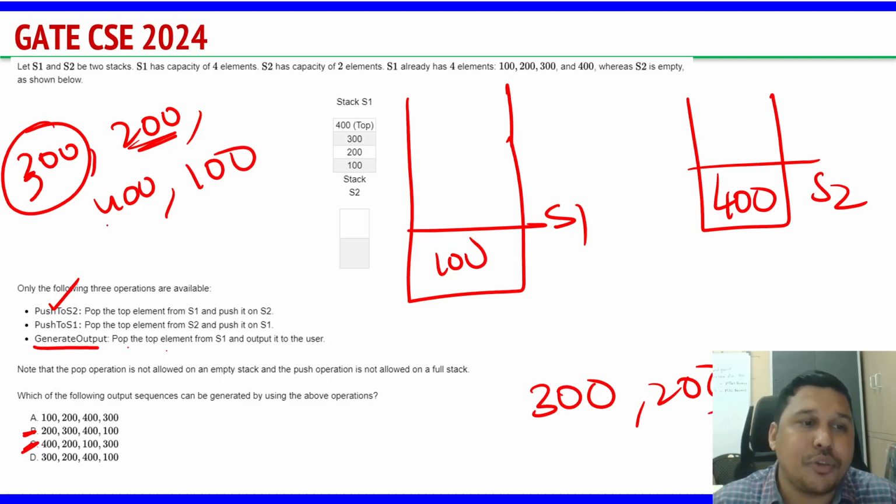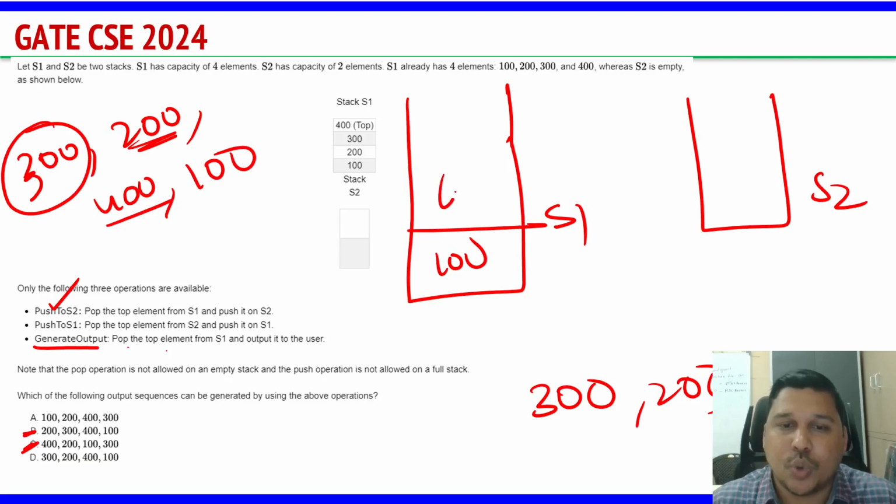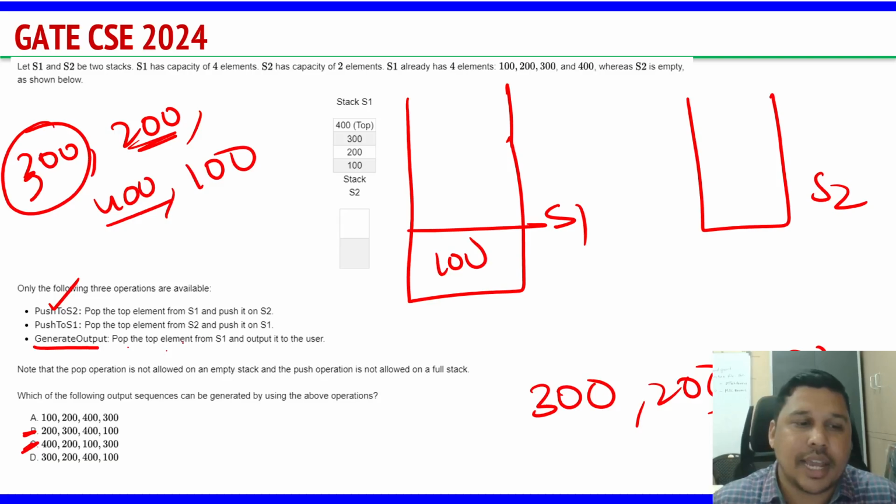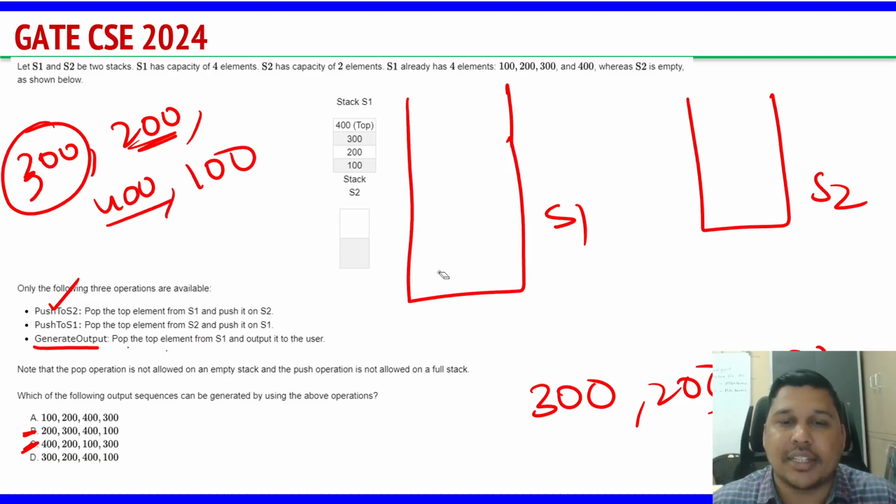Next I want 400. For that you have to use the push to S1 function. Bring this 400 from S2 to S1 first. Then apply the generate output function. So this will delete 400 and give me 400 here. Then again apply generate output, it will delete this 100 and give me 100 like this, right?